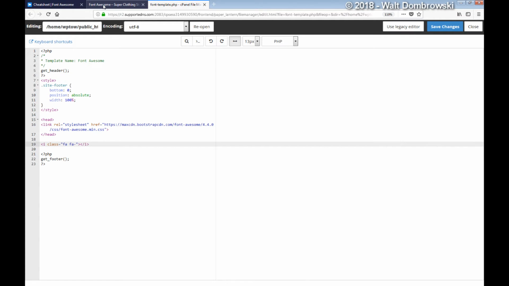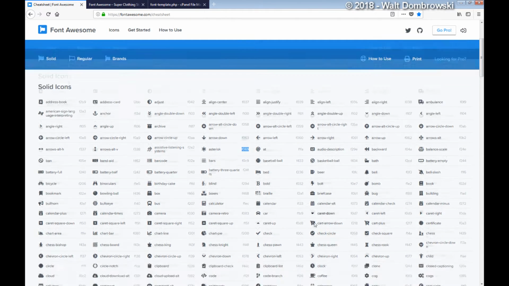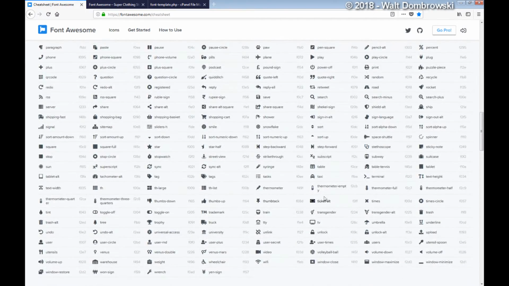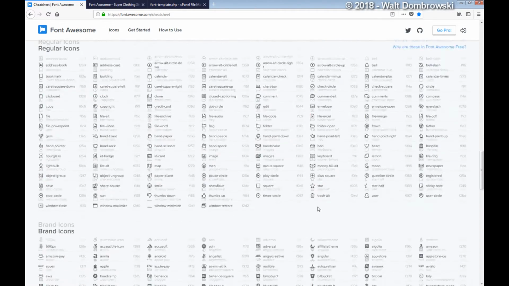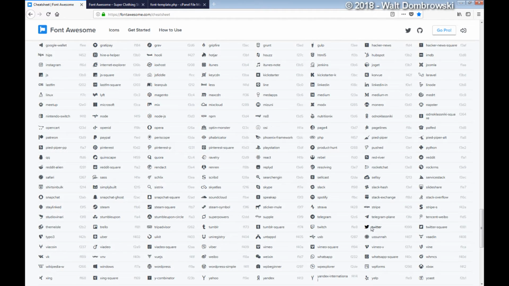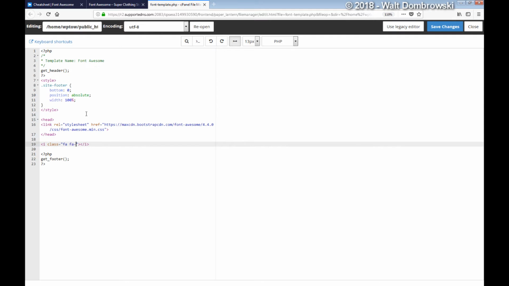Okay, now when you go back over to the cheat sheet, for example, say you're using, let's go down to Twitter. Say you're using this one, you can either use the one with just the bird or the one enclosed in the box, which is Twitter Square. So for simplicity, let's just do Twitter. Okay, so then that's the name that you're going to put in here. And that's all there is to it.